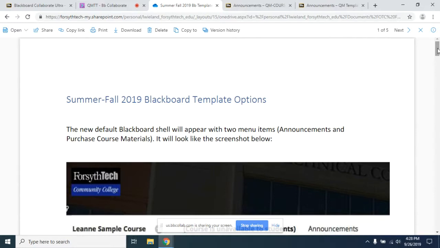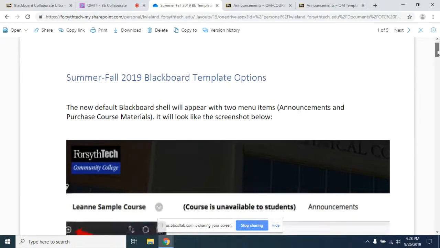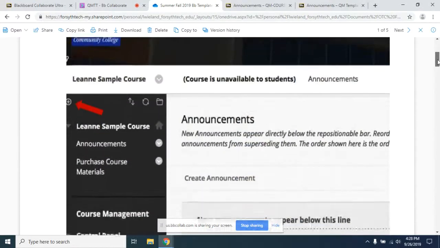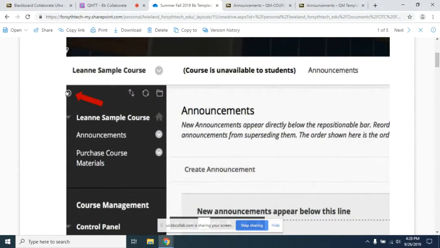So I'm going to walk you through this document. When you get your Blackboard shell, you of course have the option to build content from scratch, right? Over in your left-hand menu, you can see this plus sign in any of your courses, and that is how you can build content within Blackboard.